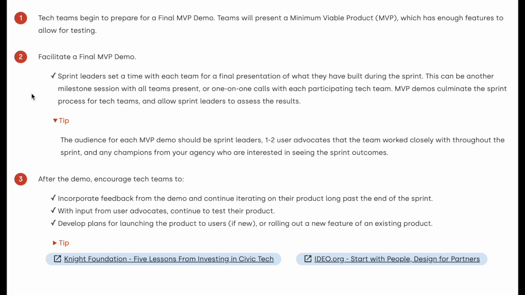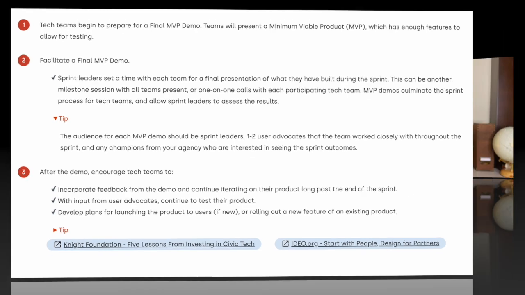After the demos, it's important to encourage tech teams to incorporate the feedback they receive from the demo and continue iterating on their products long past the end of the sprint. Teams can also take advantage of the top advisor network to get feedback from product experts after their sprint.